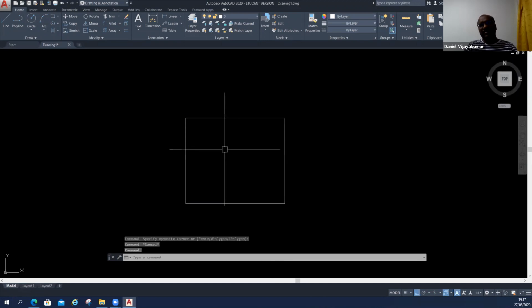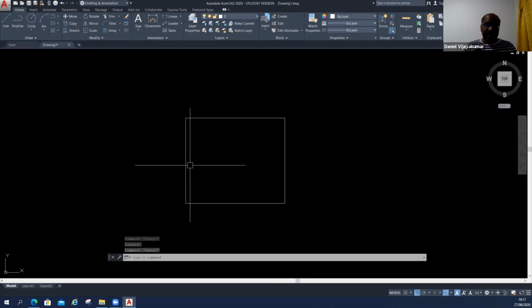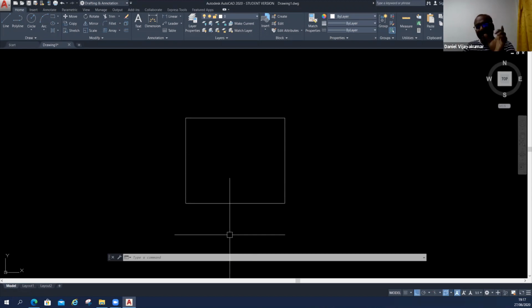Again, the horizontal line is 1 meter. This vertical line is 1 meter. Because I drew this sketch, that's why I know the value of the line. But other people don't know. If you want other people to know, you have to mention the value of the line length.